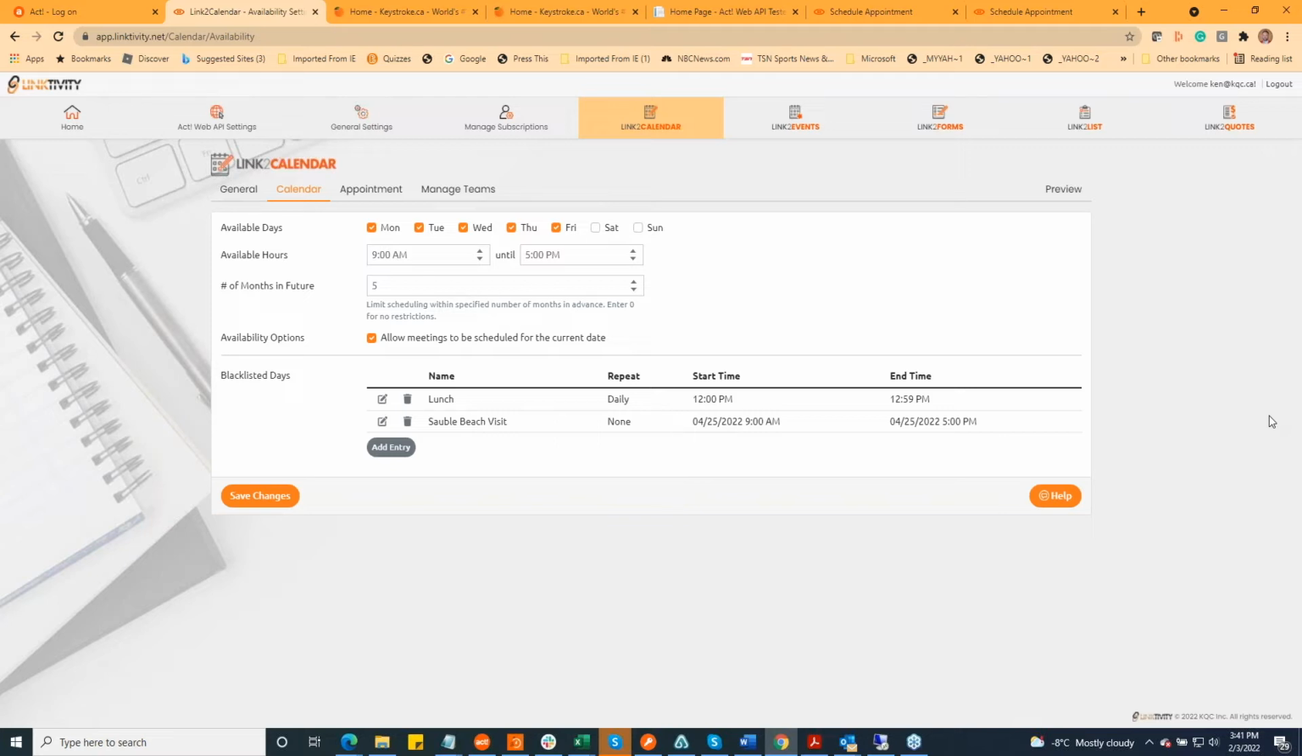Now, I had someone ask me today, what if you have different availabilities each day? So let's say you work on Mondays from noon to 5, and then Tuesdays you've got a different time block. Maybe you work from 9 to 3 or something like that. We don't have the ability to set different hours per day. But what you can do is basically open it up. So this is the earliest, and this is the latest, and then you can use blacklists to block out the time so people can't book in times where you're not available.